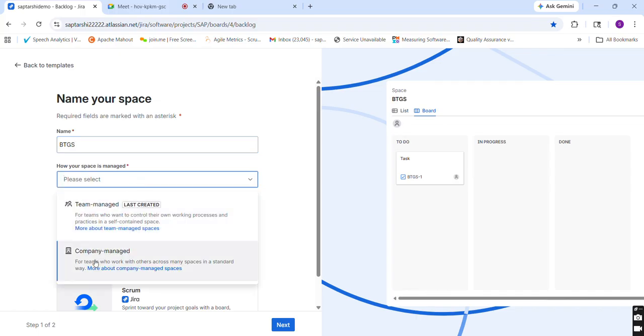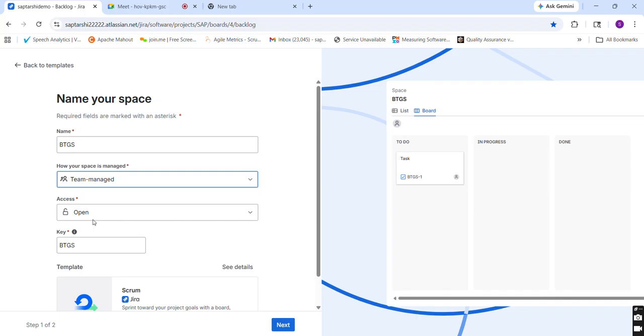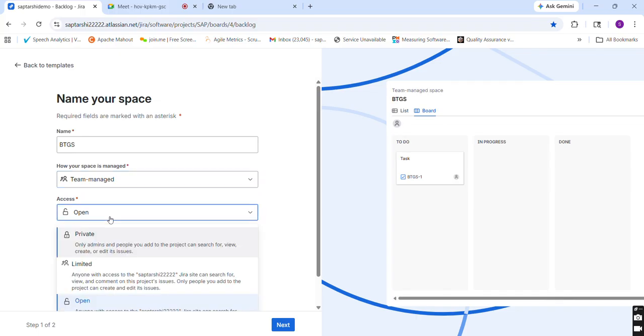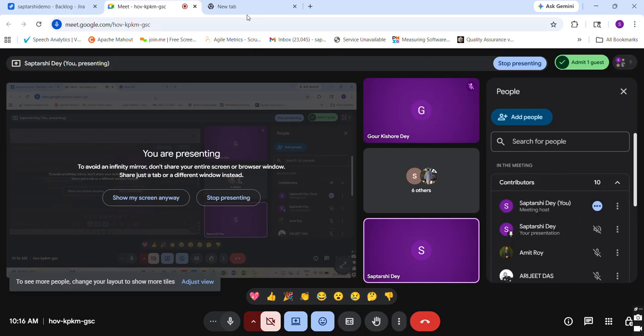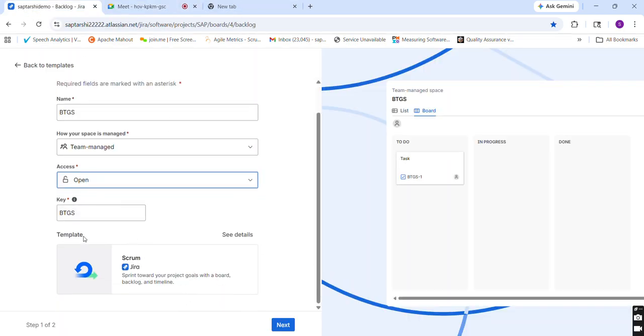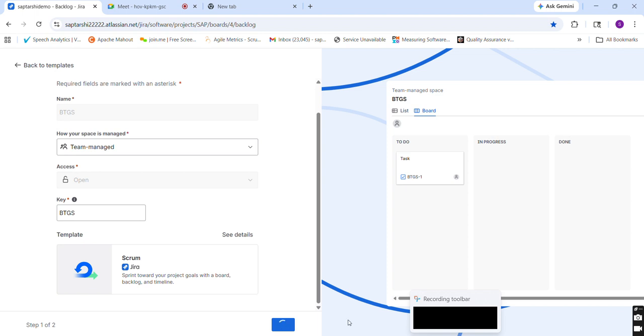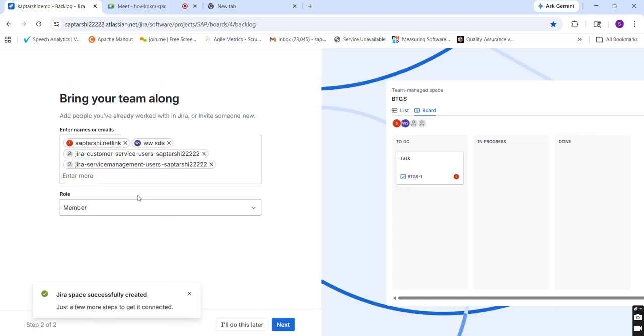This is how the space is managed here in Jira; every project is treated as a space. There is team managed and company managed. If you go for company managed, it should come from the company domain, like TCS, IBM. I go for team managed. Access can be private, limited, or open. I keep this access open to all. Now it has given an abbreviated name, and I go to next. This is the Jira board. Now Jira is connecting to the Atlassian server, that is a cloud. It is asking me who the team members are that I want to add here.